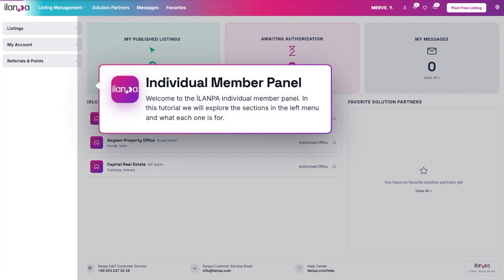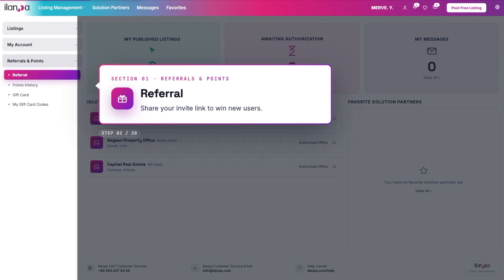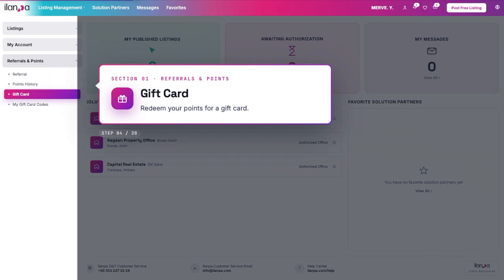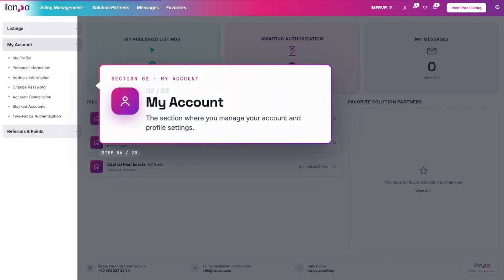In this training, we will explore the sections located in the left-hand menu and learn what each one is used for. First, we begin with the Referrals and Rewards section, where you can earn points and rewards through the referral system. Share your invitation link through the referral section to invite new users. Track your earned points in points history, redeem your points for gift cards, and view your available codes under My Gift Card Codes.